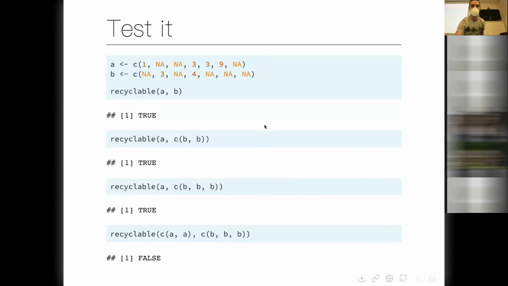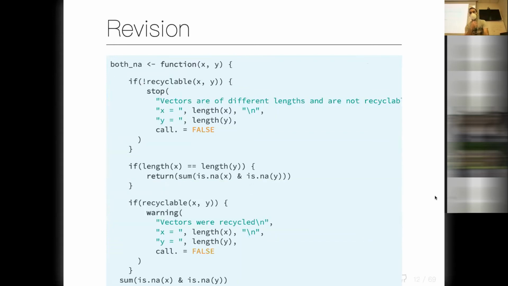Okay. And then we can test first that the recyclable function works, right? So is A and B recyclable where they're the same lengths? So yes. Is A and BB recyclable? Yes. Is A and BBB? Yes. What about AA and BBB? No. Okay, so this is very quick testing, but it's evidence that our function is working the way that we expect it to. And now we can use that function within our function.